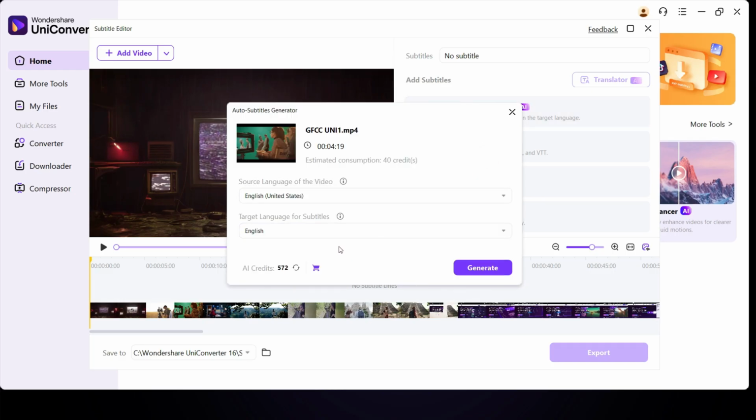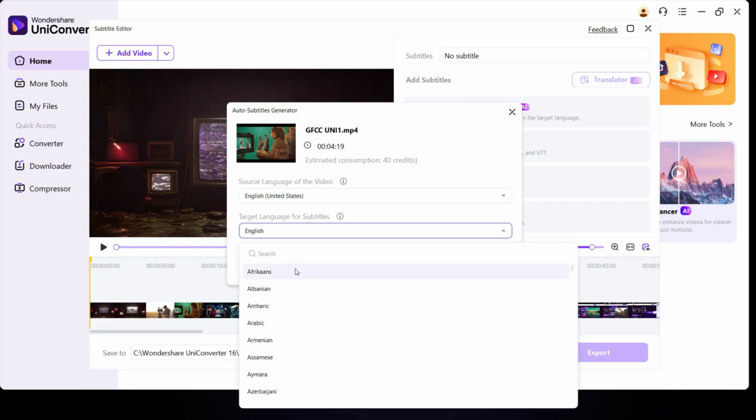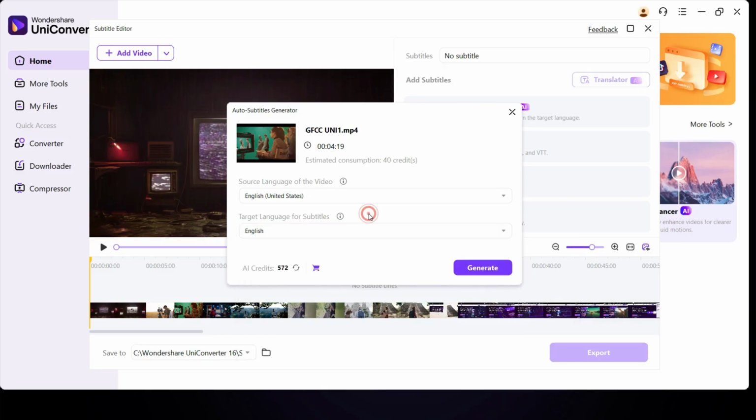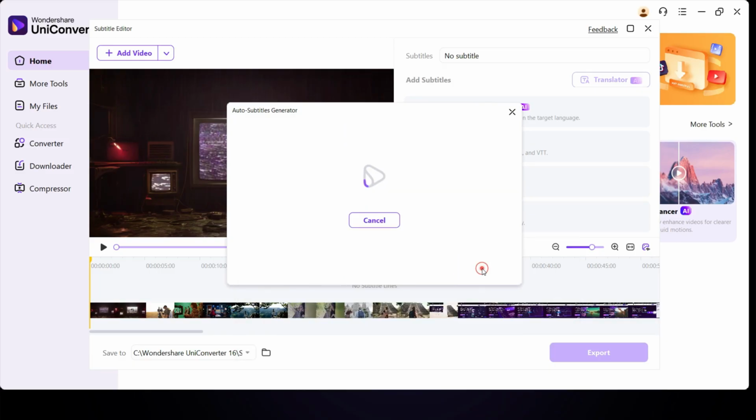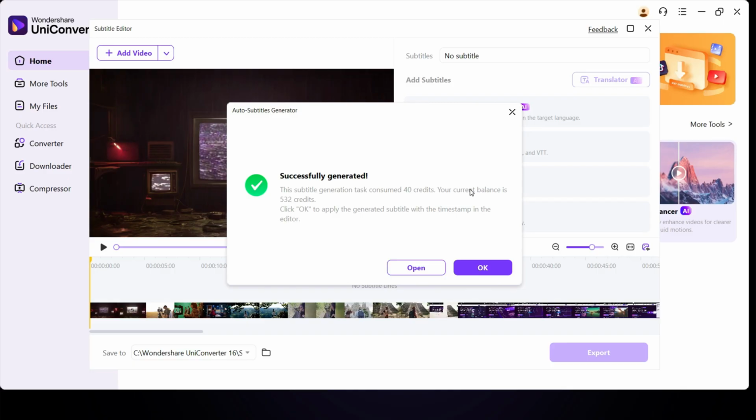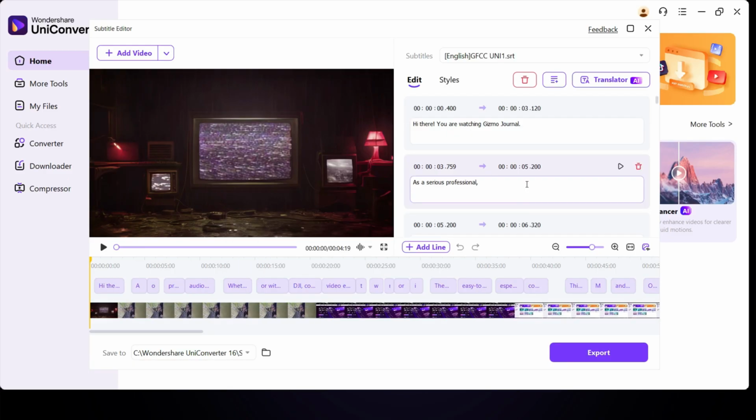Let's do auto subtitle generator. The source language will be automatically selected, and you can even change the target subtitle language. That means the generated text will be translated for you. This is how you can attract more viewers from other countries. There. The subtitles are generated and the text file is added to the timeline for you to modify if needed.